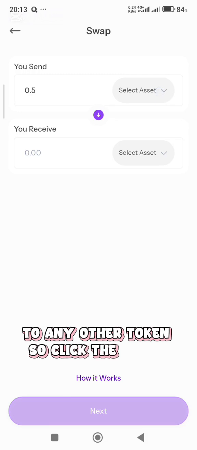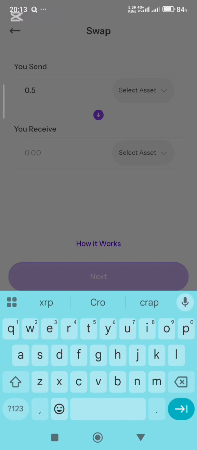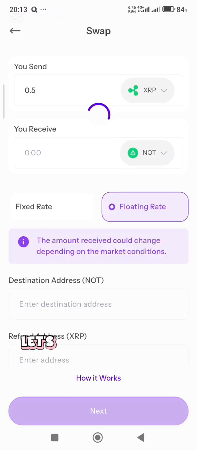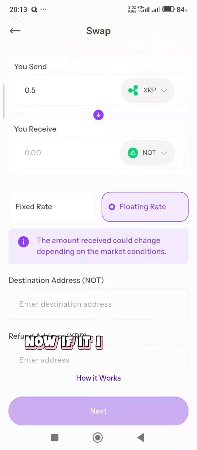So click the asset SRP. So you can pick it up. Let's assume we are swapping to Notcoin. Great. Now, if it is crypto to crypto, pay attention.